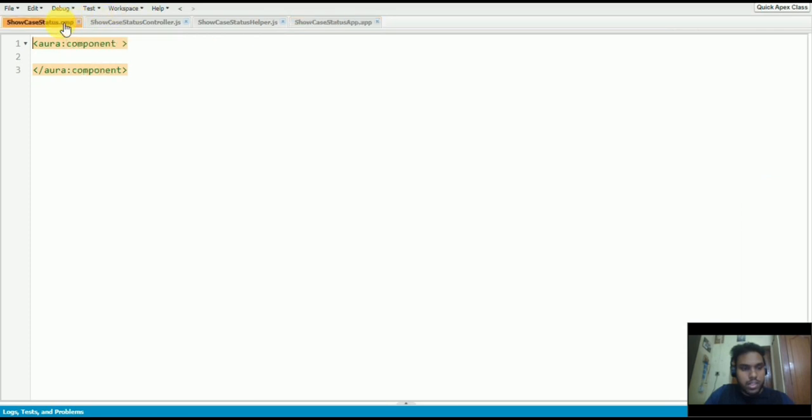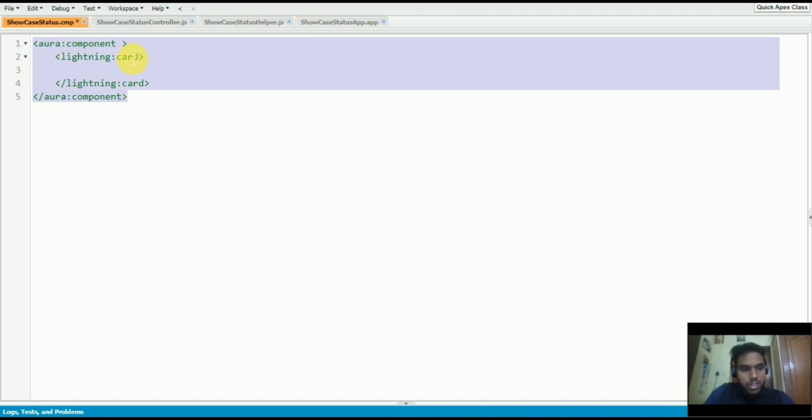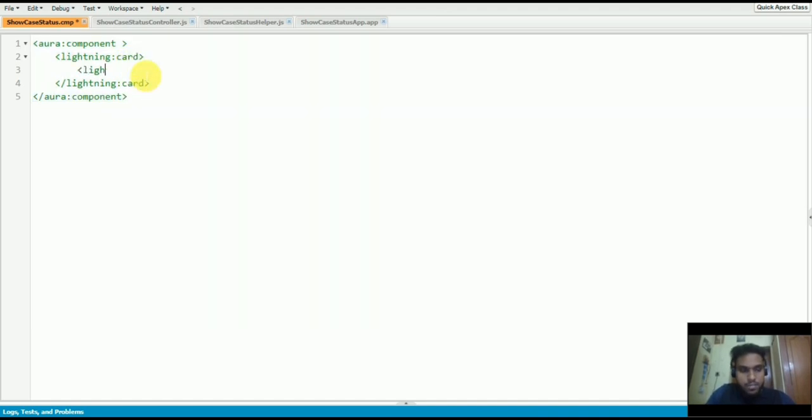So I'll just go back to my component here. So initially I'll just add a lightning card, and inside this lightning card I'm going to create a lightning layout. Inside this lightning layout I'm going to add a lightning layout item. I'm going to give the size as 4. I'm going to add some padding as well. Padding, I'm going to give it as around small.